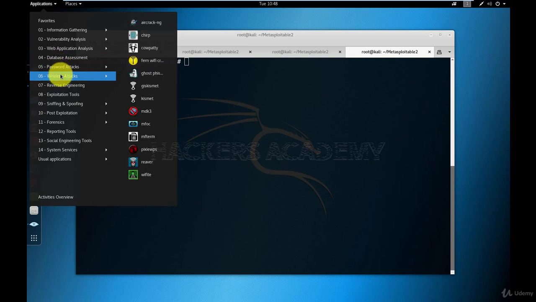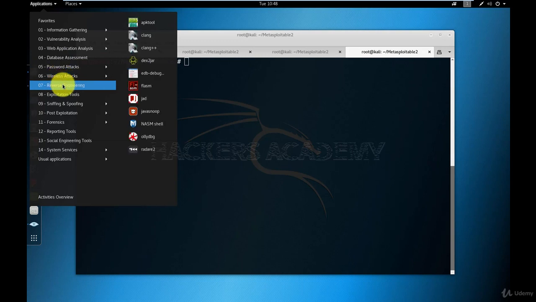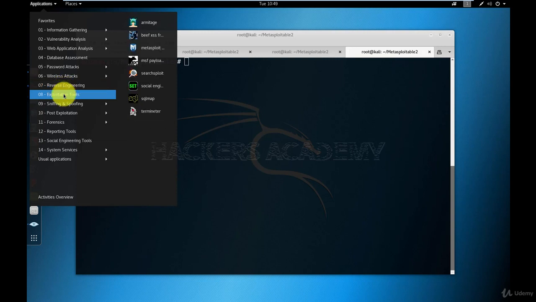Now I'm going to skip over the wireless attacks section because that is a completely different course on its own. And the same goes for the reverse engineering. Again, this is a completely separate course on its own. I really wouldn't be giving it any justice if I show you one tool or two tools from the wireless or the reverse engineering menu. So we'll move on to the exploitation tools, and we've seen Metasploit more than once. So let's continue now with the sniffing and spoofing tools.